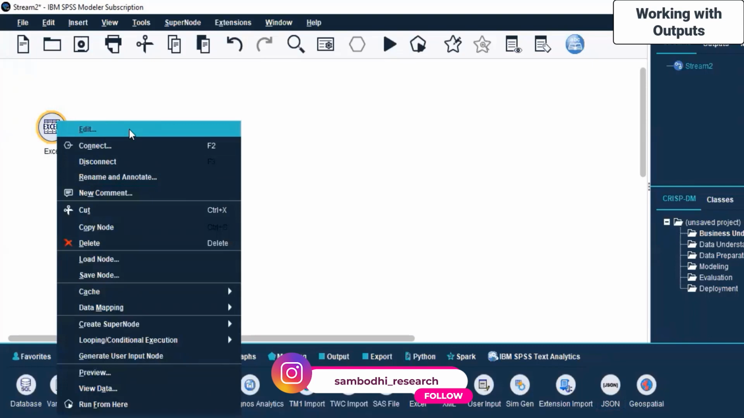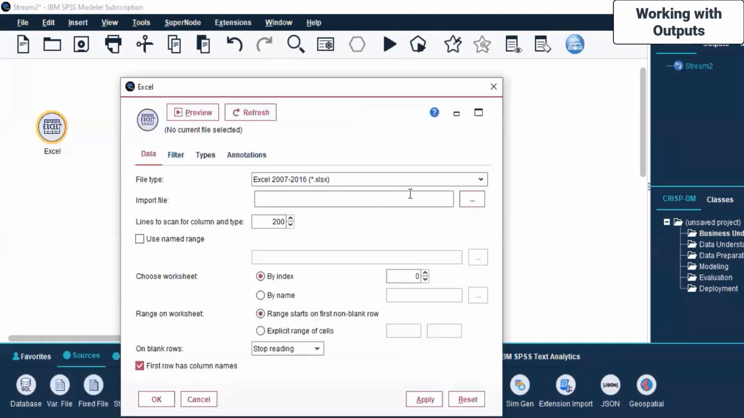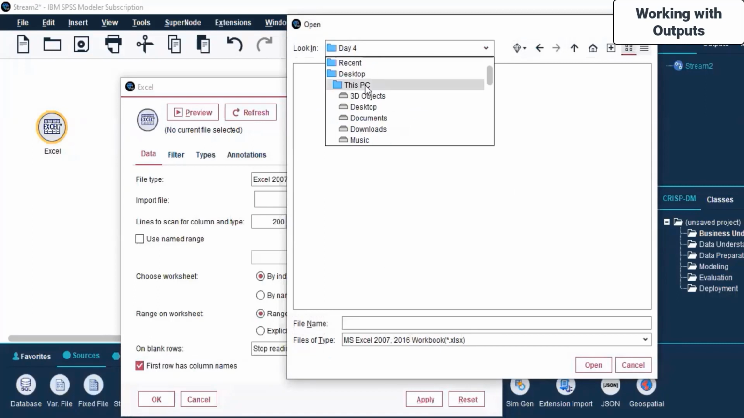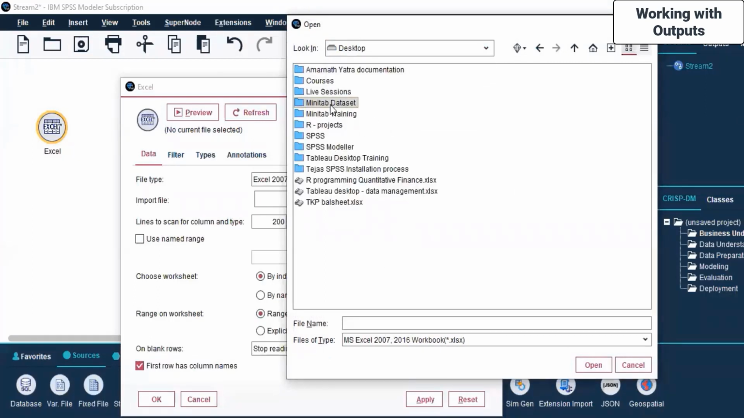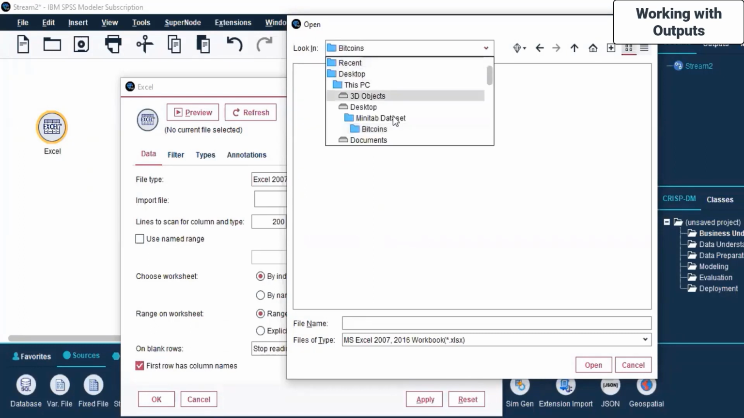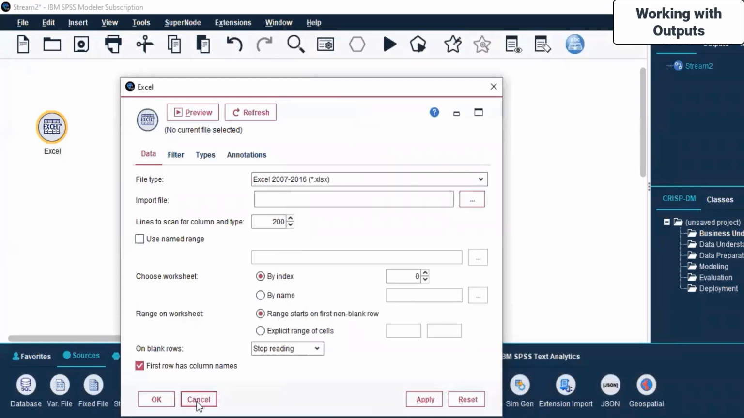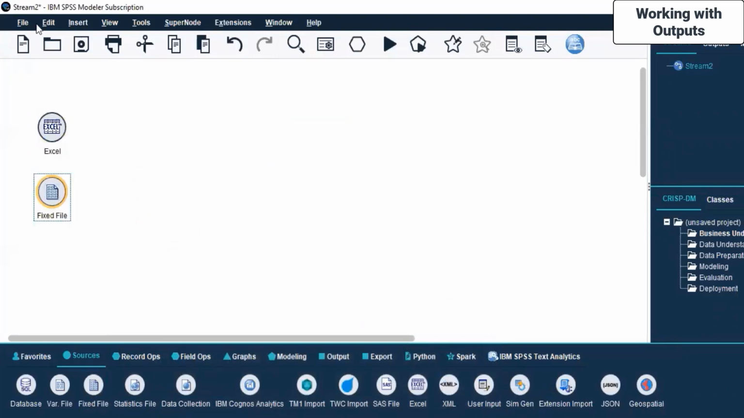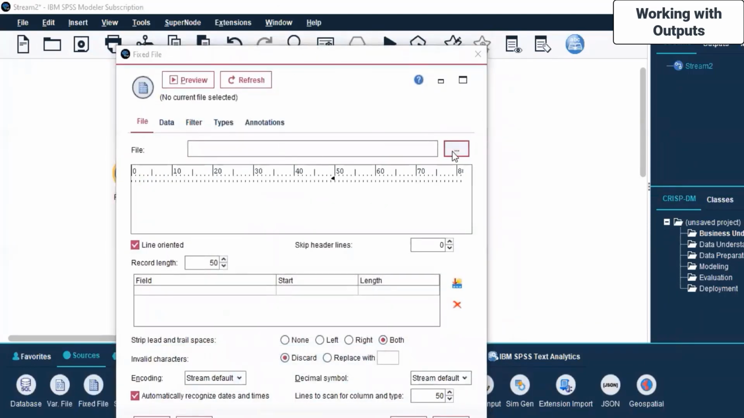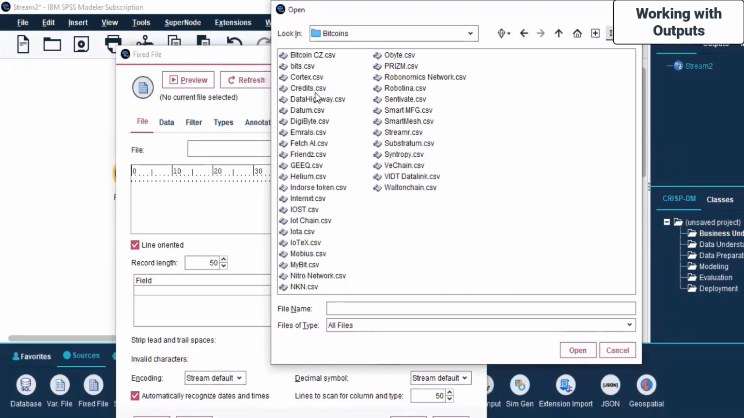I'll right click on that and click on edit. For the data, let us click on desktop, and there are some data sets that we'll take a look at quickly. We don't have it here in the Excel format. So instead of Excel, let us import the fixed file format. I'll right click and delete the Excel node. Why fixed file? Because many of the files are in the CSV format, so fixed file is for CSV type file formats. I'll click on this. Let us select one of the common ones, that one. Click open.